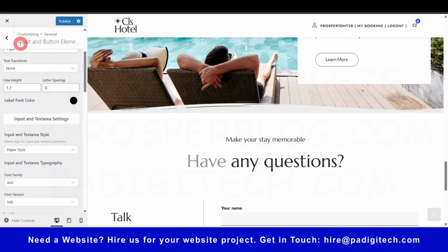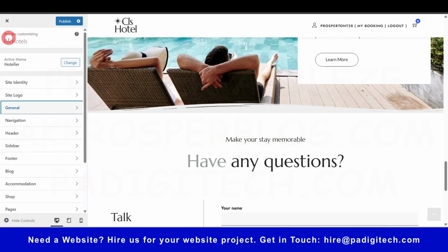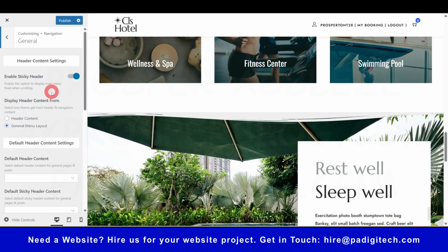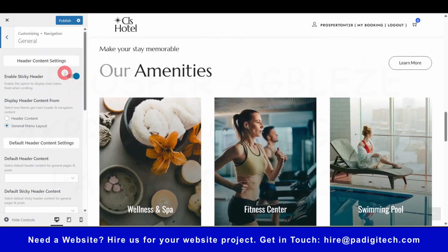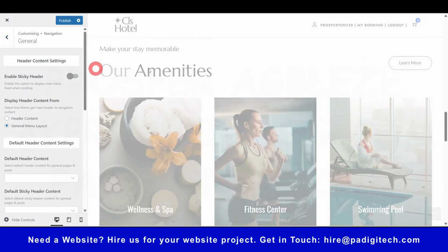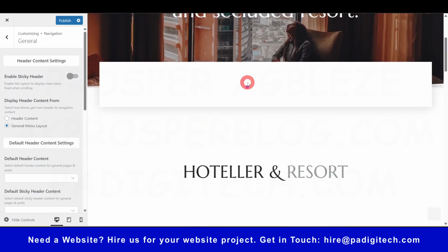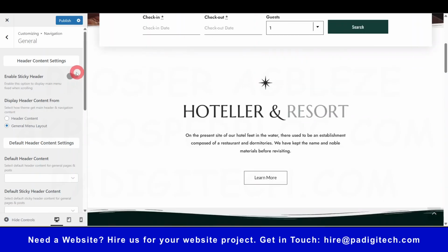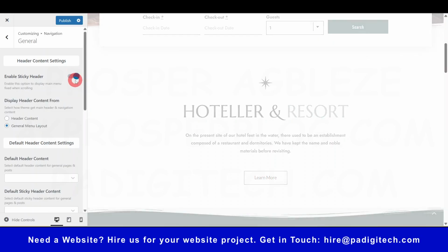All right. So let's move away from general. The next is navigation. The first option here is general. If I click on general now, this is the header content settings. Now, enable sticky header. All right, so it's already enabled. If I disable it now, you see what will happen. If I try to scroll down, you can see that the header you were seeing before is no longer showing. I want it here, so I can decide to enable it. You can decide not to enable it. It's a matter of preference, but this is where the option is.